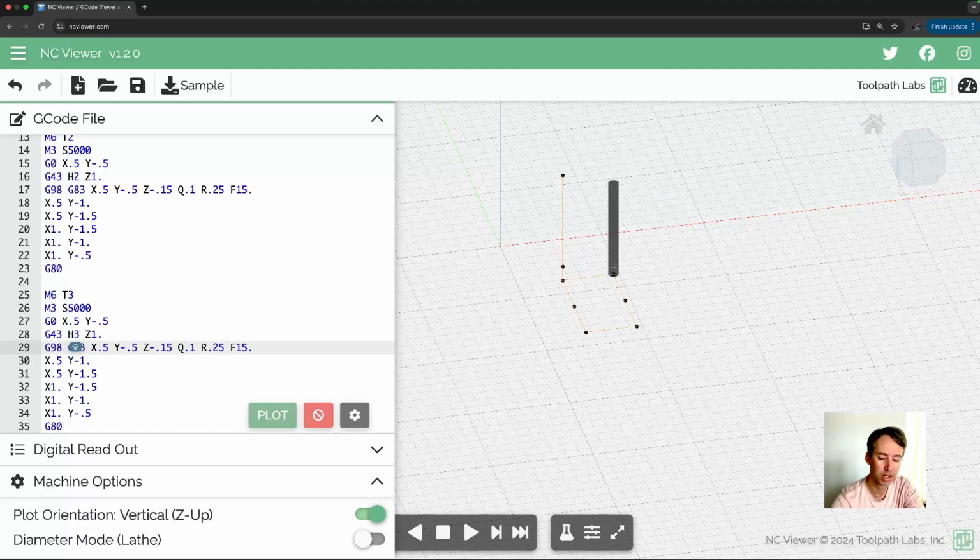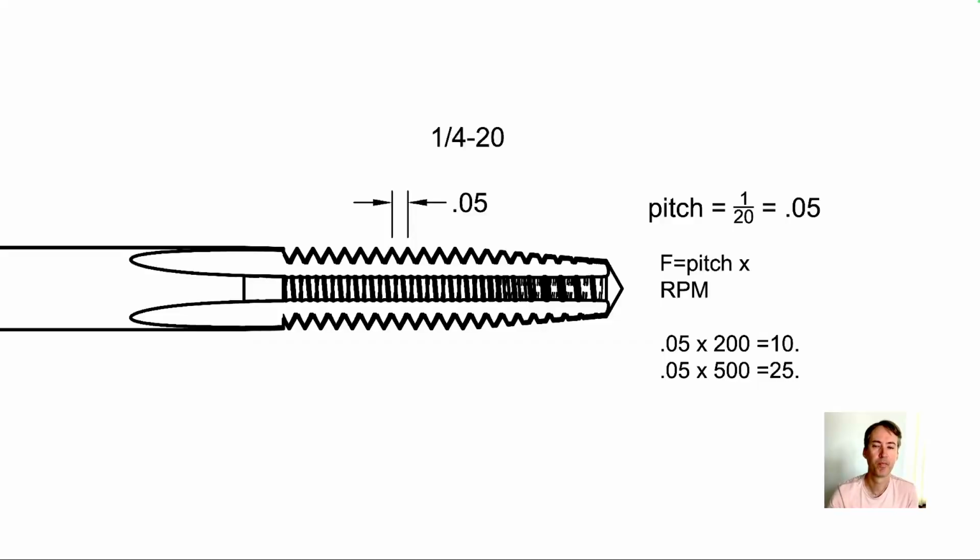Okay, so now this is going to be a G84, which is our tapping. For now, I'm going to delete this Q. When you're tapping, your speed and your feed are super important. So let's talk about speeds and feeds for tapping.